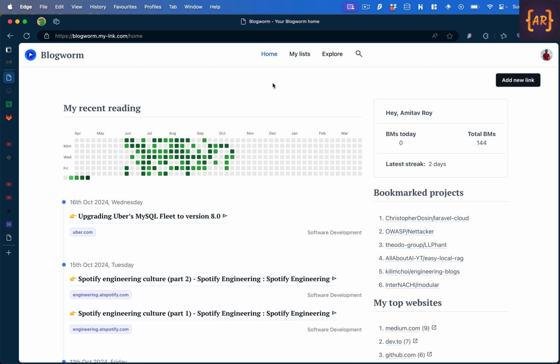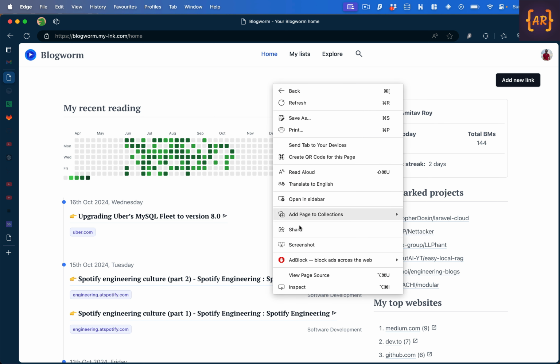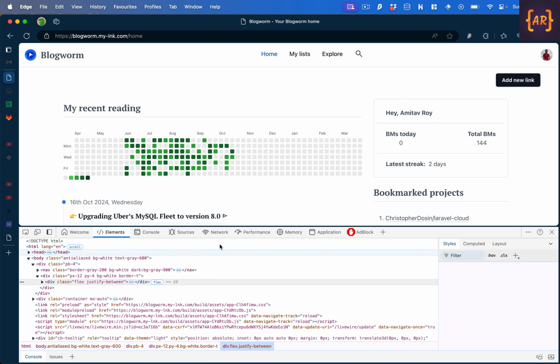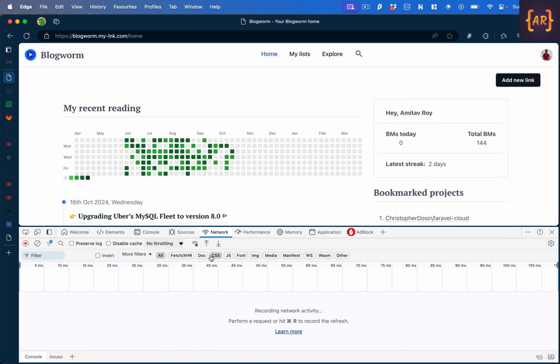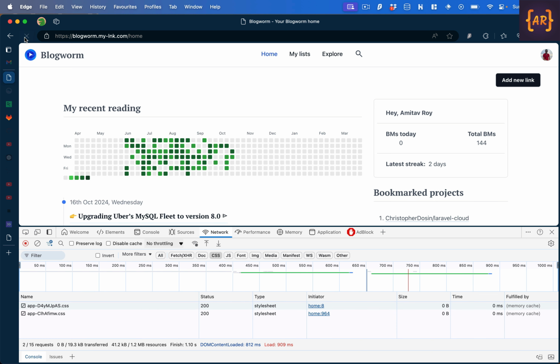And this is not an Inertia based application. That's a very traditional PHP application. And if I go into the network, let's just look at the CSS JS request. Okay, so I refresh the page. You will see I have two CSS files loaded over here.